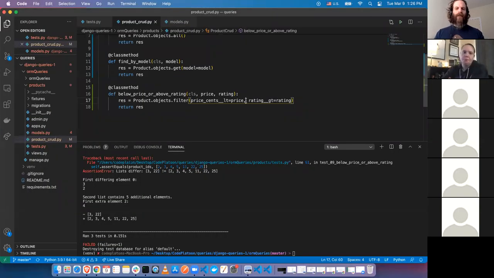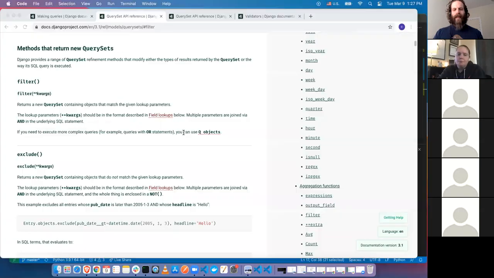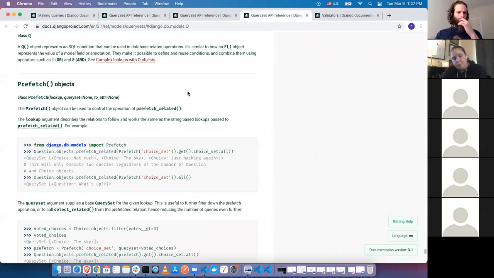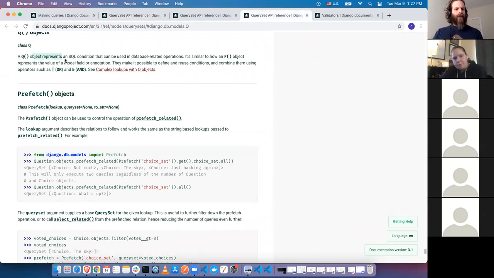So we're looking at filter. We know we need two parameters. We initially started with two separate queries. Now we have one query, but we're using AND and we need to use OR. So you can take a look at Q objects. A Q object represents a SQL condition that can be used in database related operations, and you can combine them with AND and OR.